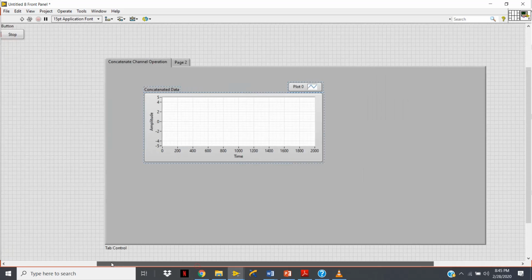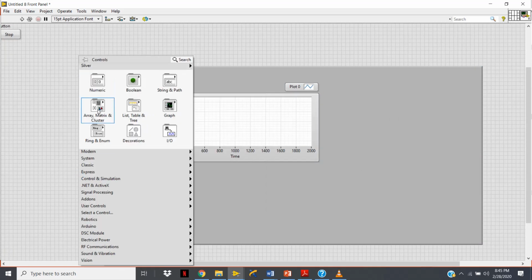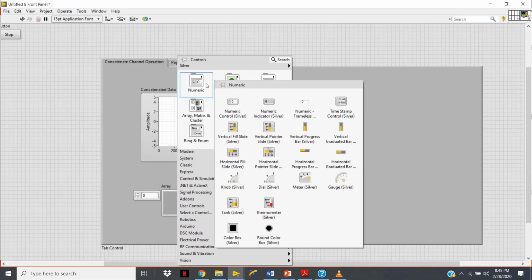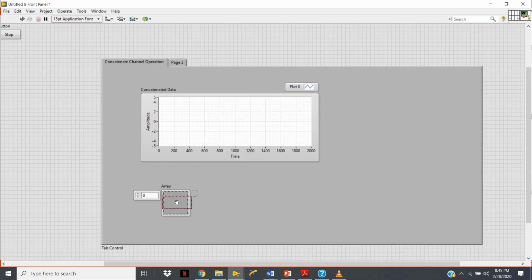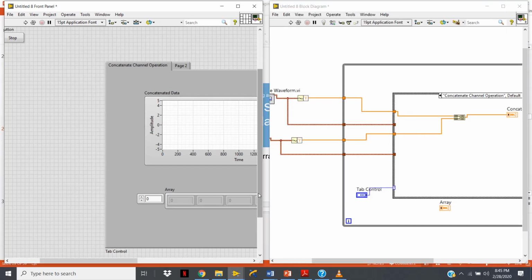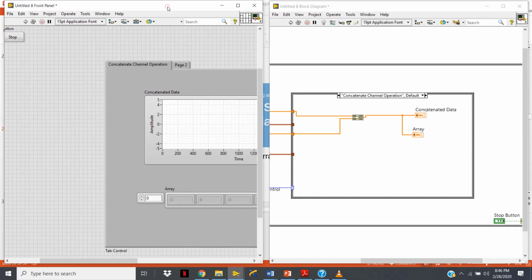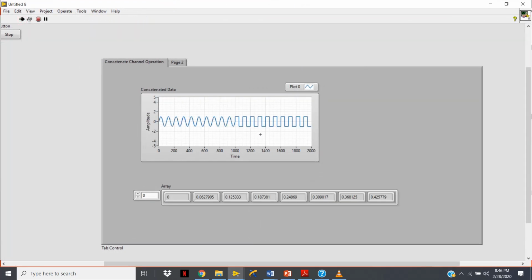If suppose you want to also see the array of this concatenated data, so get an array of numeric and then extend it. Go here and connect this array here. Now run it to test it. You see this is the expected operation and results are as per our expectation. Alright.